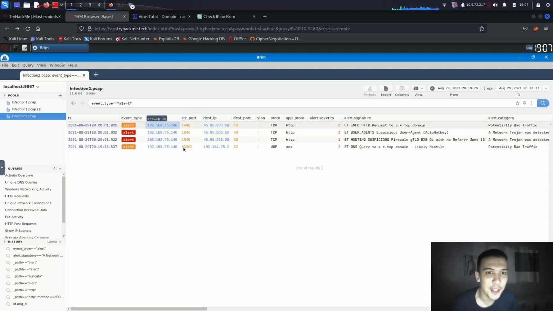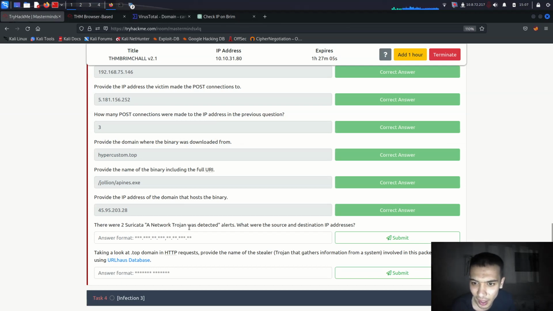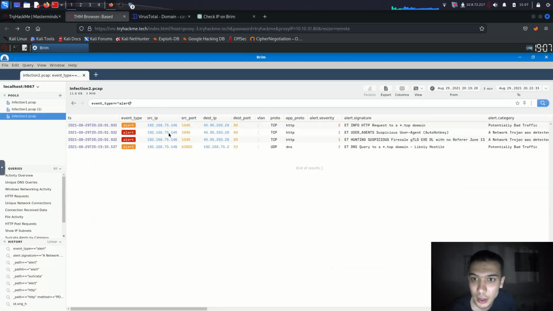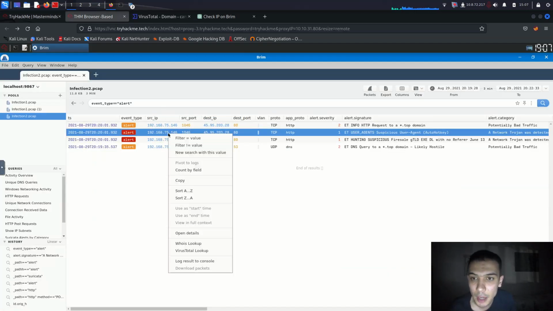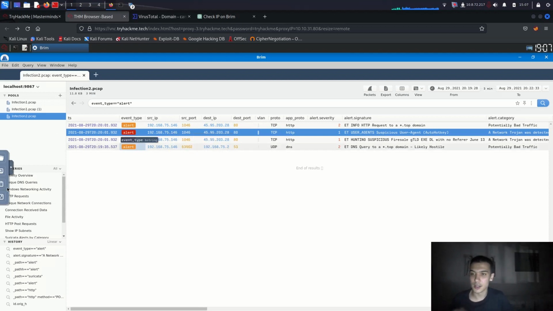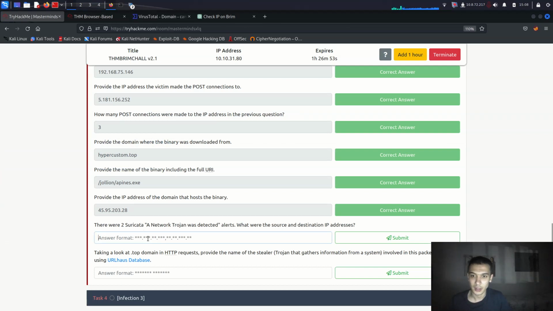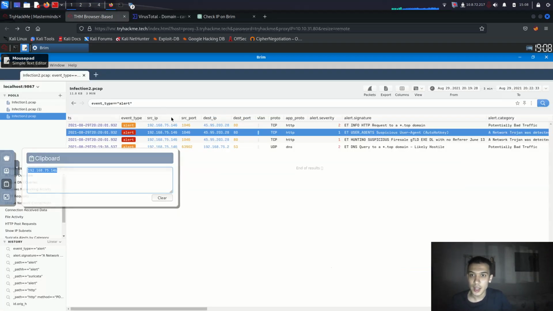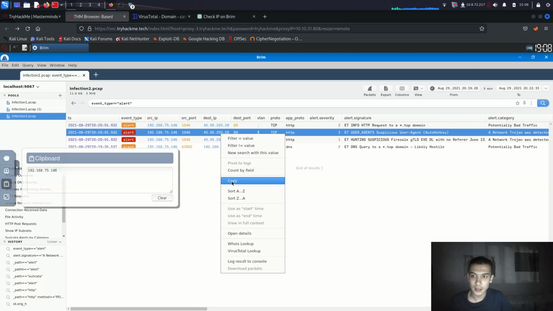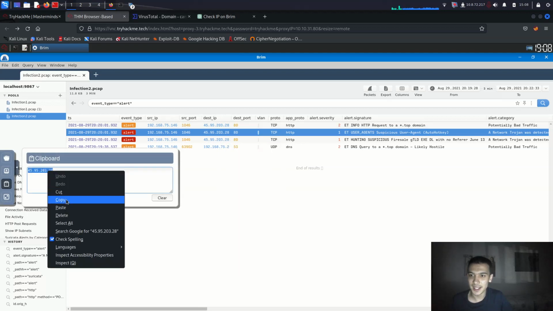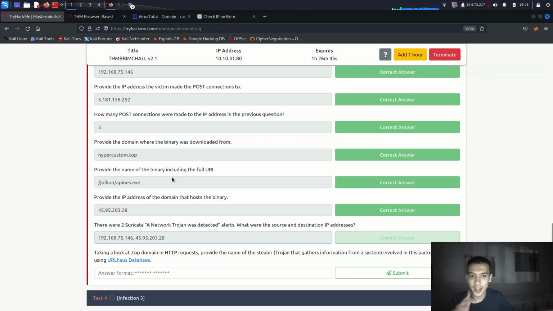Yeah, it's gonna work, guys. You just have to use the command here. A network Trojan was detected. There was an alert category over here. We just have to check the source and destination IP address. There's a source IP address and there's a destination IP address here. So that was correct. This is really cool. And the second one could be this. That was correct. Alright, guys, we got it. Yes, that was correct.